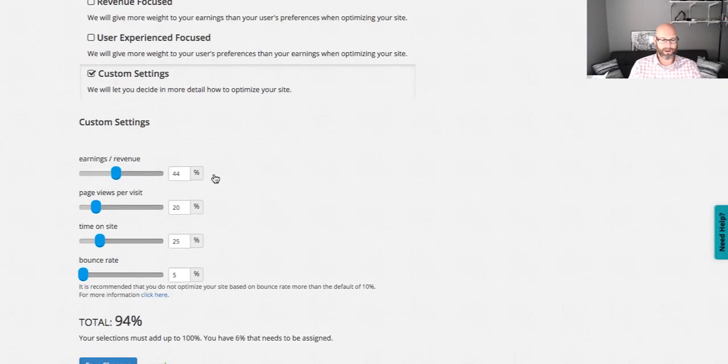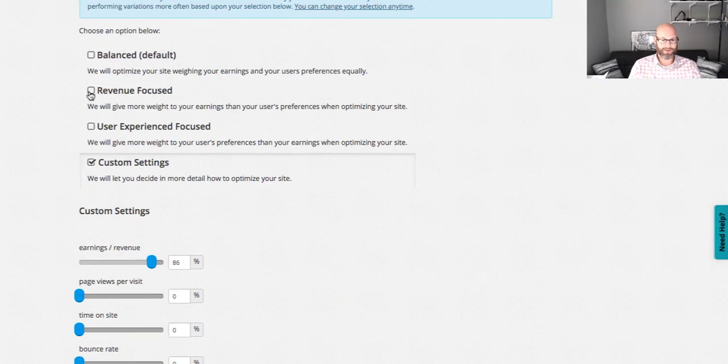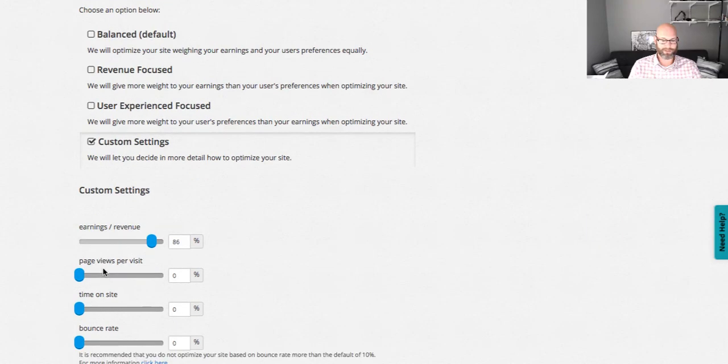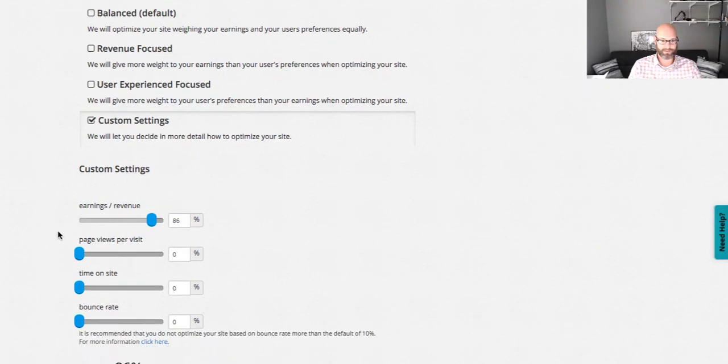And so if you want 100% revenue and everything else 0, you can go for that. That's going to be a really aggressive ad placement. Like, you're going to get a lot of ads on your page. I typically dial it back to between 80 and 85, and then just split the difference among the rest of those. I believe if you went with a revenue focus strictly, it's going to drop your focus on revenue to about 70% and then split the difference among these.